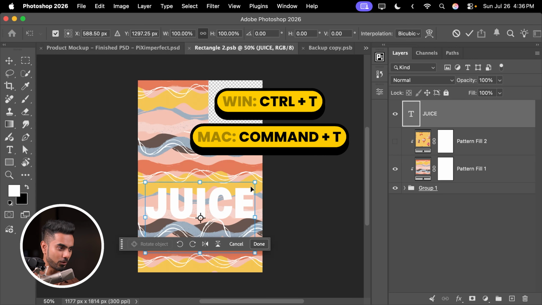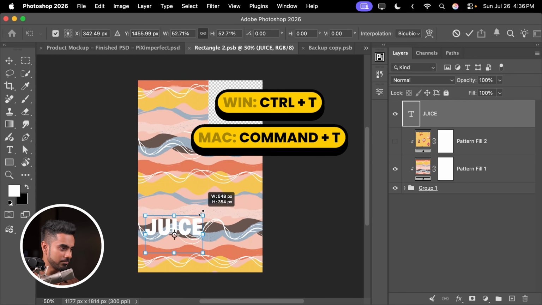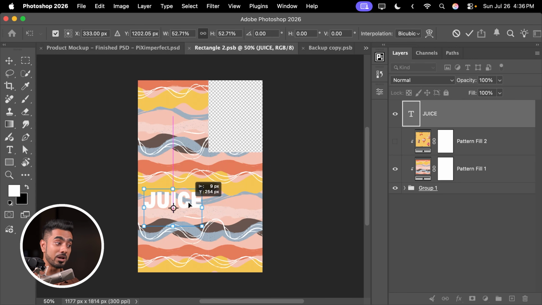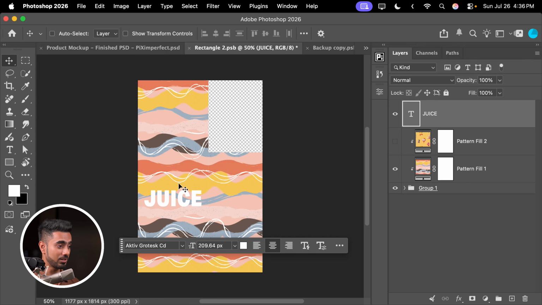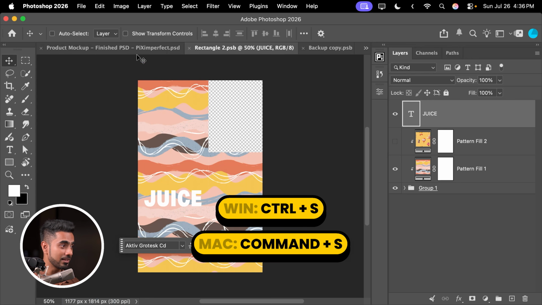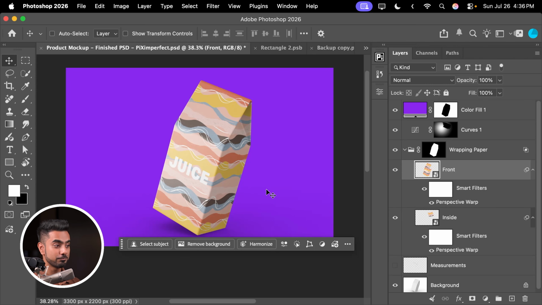Select the text, Control or Command T. You can make it smaller, place it right here. Even 1 pixel up, 1 pixel down, totally up to you. Control or Command S. Then when you go back, there you go, perfectly adjusted. You can have as advanced mockups as you want.